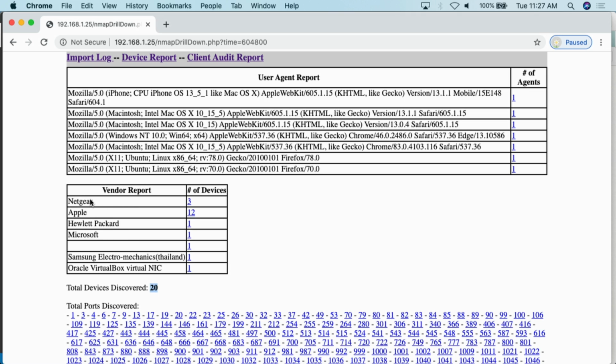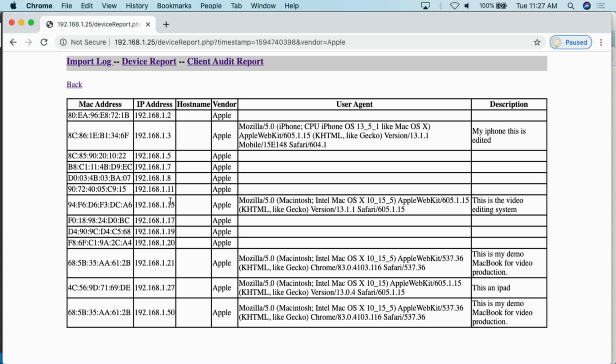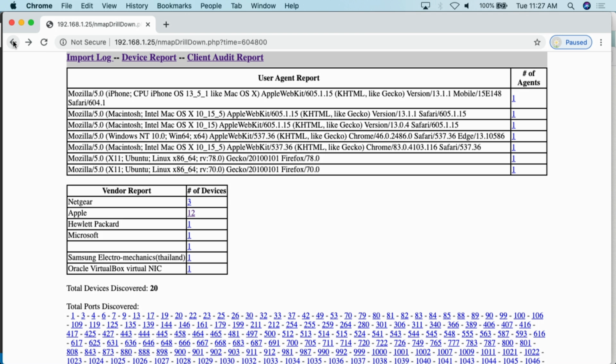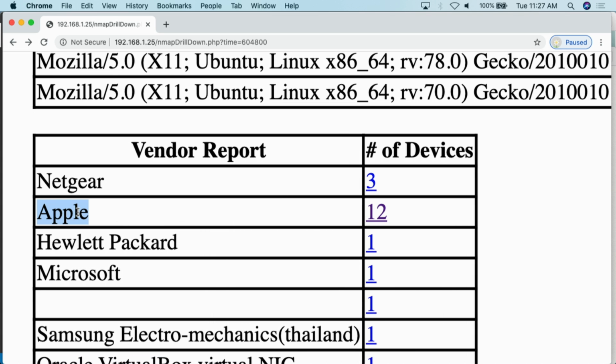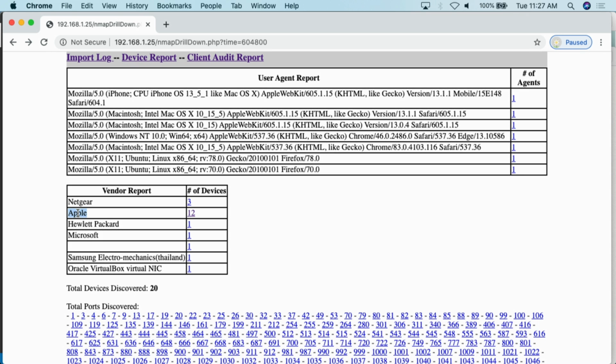So here, again, we see I have 3 Netgear devices like I had before. Got up to 12 Apple devices. That's some Apple flexing. I like Apple. If you're ever wondering, does Eli really like Apple devices? Well, I've got 12 on my network. That's at least. I think I have more than that.